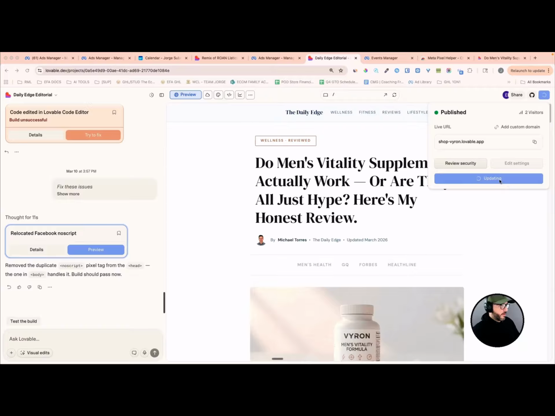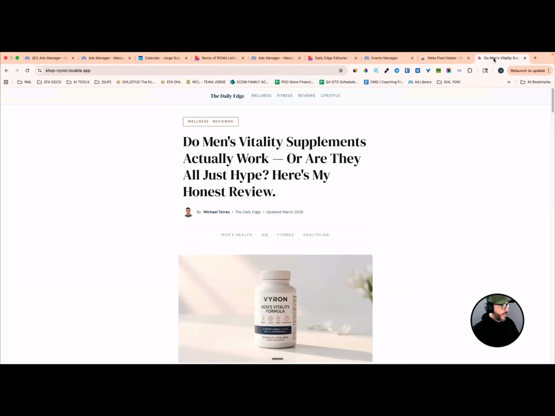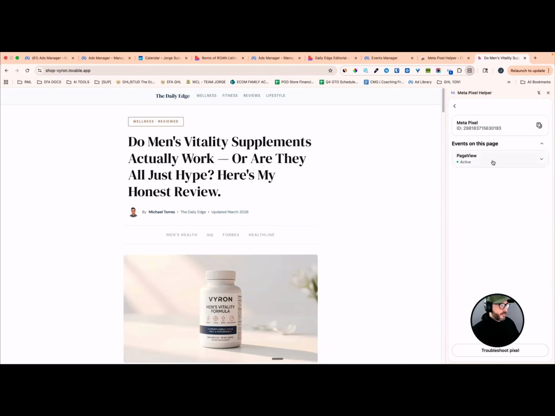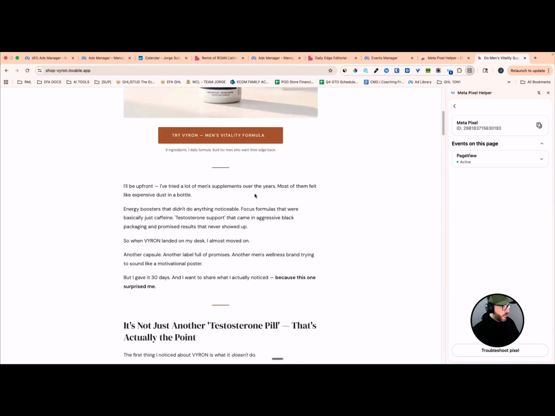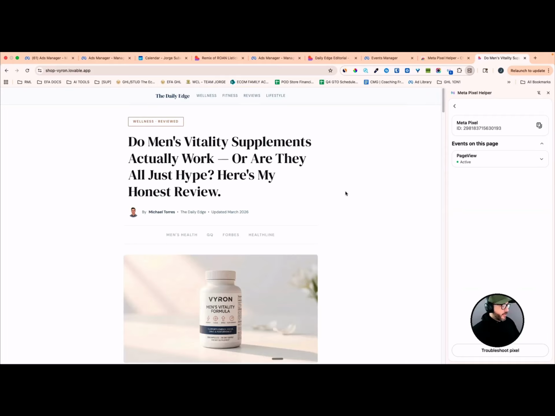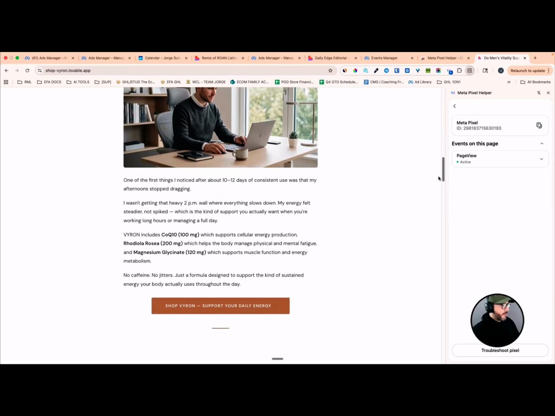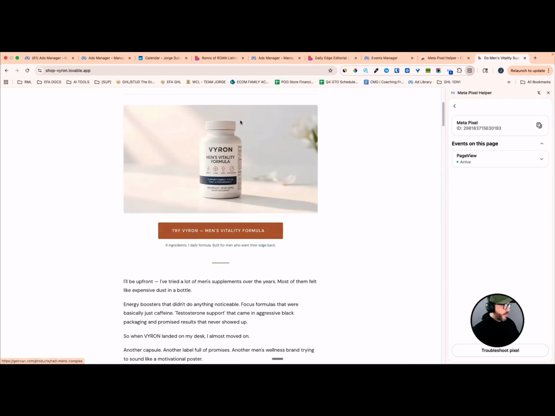This should be almost ready. Okay, perfect. It's already updated. Now I'm going to click on this again, or I can just come to the previous one and refresh. Now you see the pixel helper working. When I click here, I see that the pixel is working with the page view. So I now know that the pixel is connected to my landing page, and that every single customer that comes here is going to be recorded in my tracking.